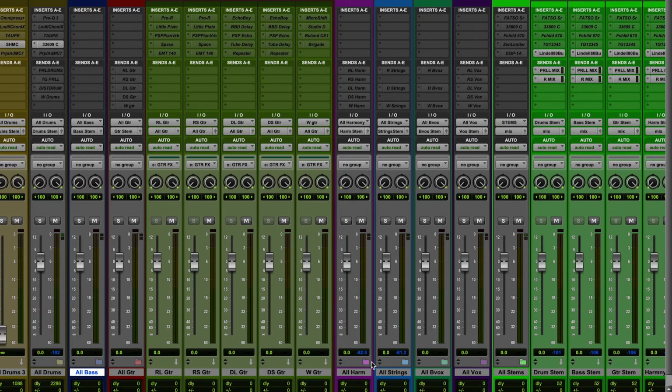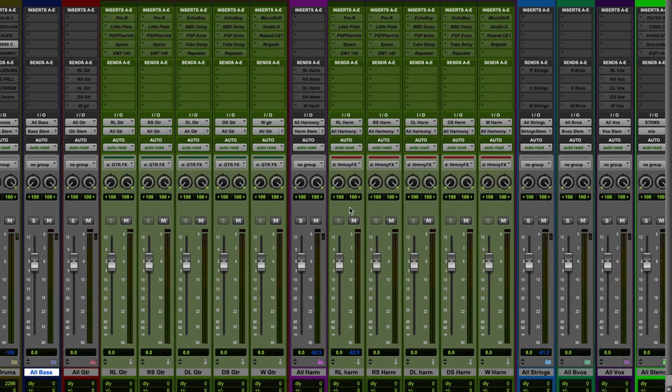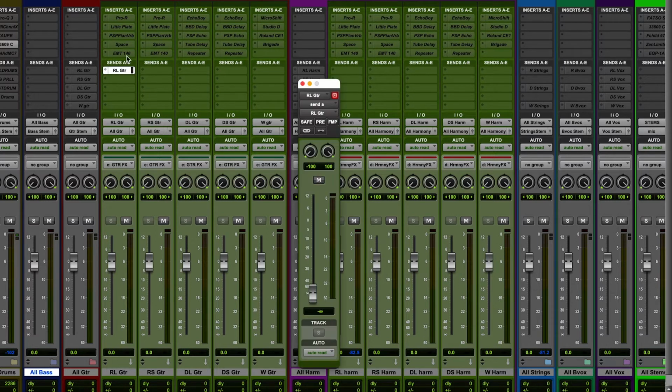The guitars and harmony and string sections don't have anything too interesting to share about them, except for the fact that on the folder I have the sends just ready to go, and then I can just drag, and I'm really fast. Everything is about speed and workflow.